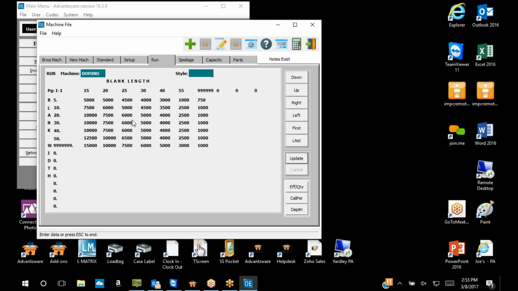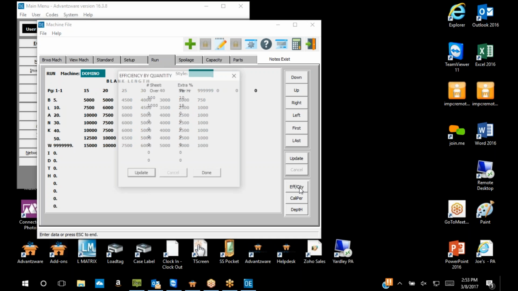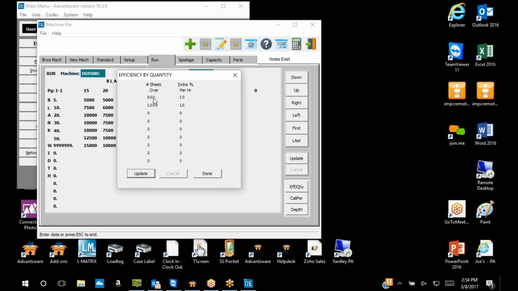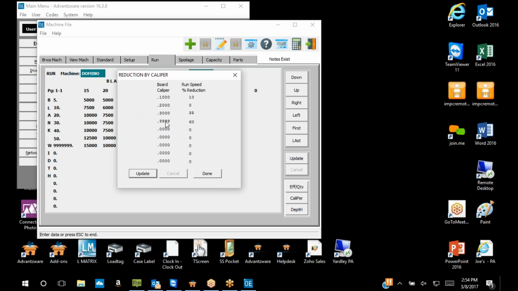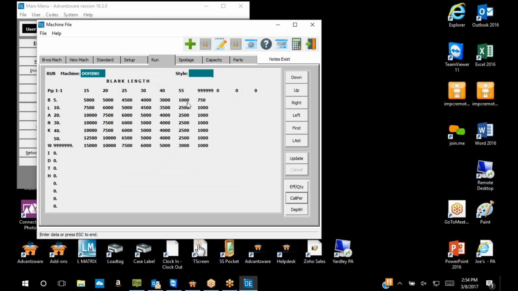But I can vary this run speed based on quantity. So I can say over 500 blanks, it runs 10% faster. Over 1,000 blanks, it goes full speed at 10% faster. And likewise, I can slow it down based on caliper. I can also slow it down based on specific board codes in the raw materials file.